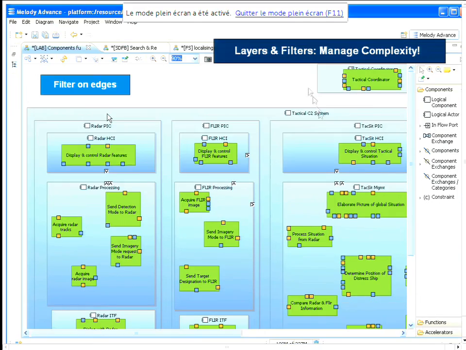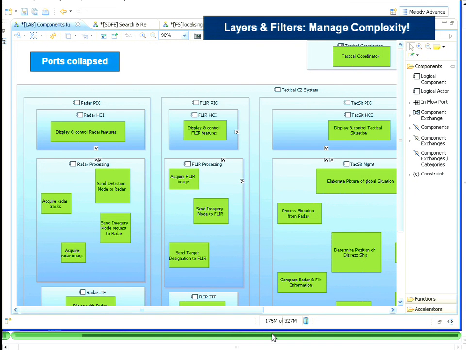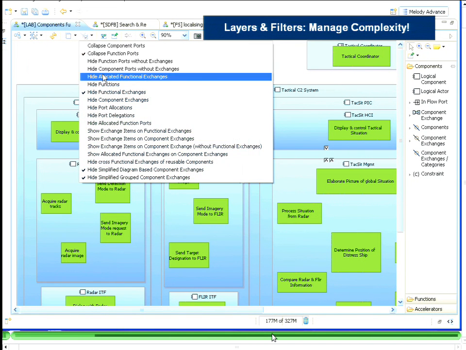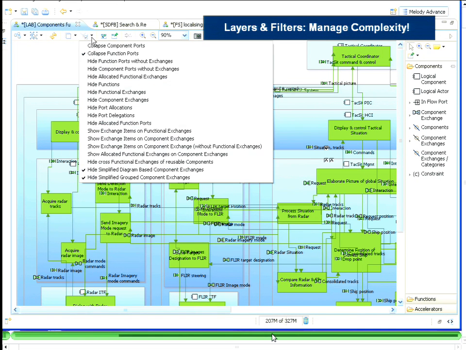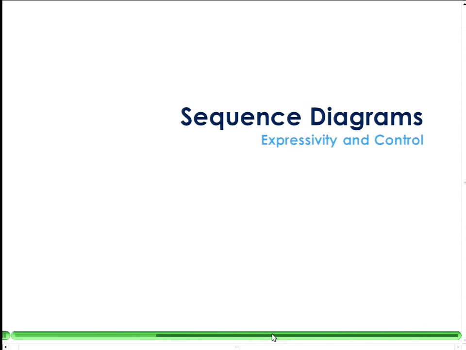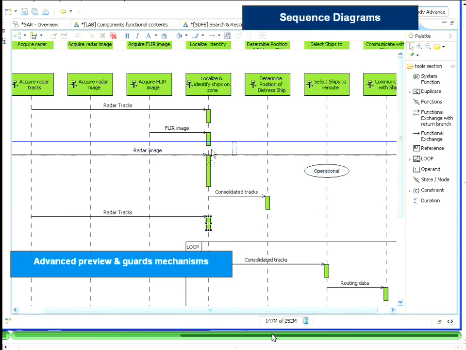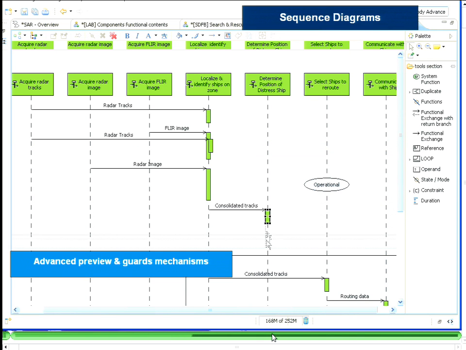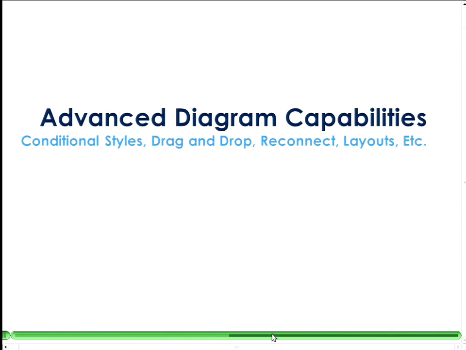So it's the Thales System Engineering Workbench, and I'm just illustrating here some of the capabilities of the tool. For example, we are seeing here filters on diagrams. We are able to hide dynamically all kinds of elements according to the focus we want to have or be working on, and that helps us manage complexity. Sirius is also capable of helping specify sequence diagrams with advanced previews and guards mechanism. We can see where we can drop the messages and so on.